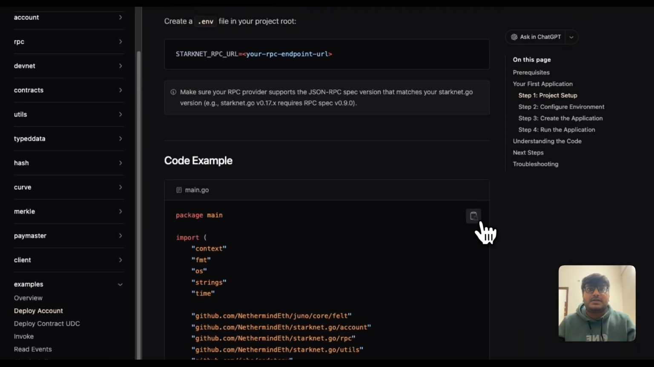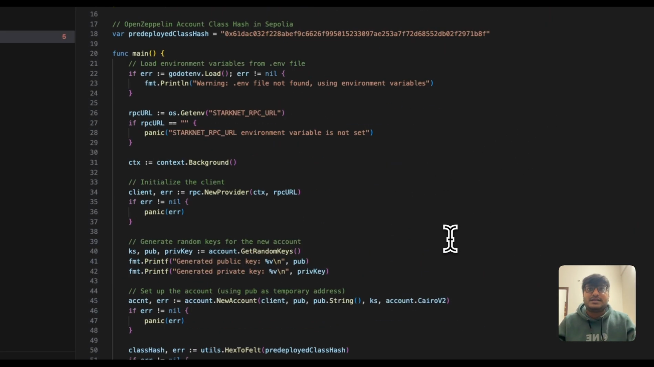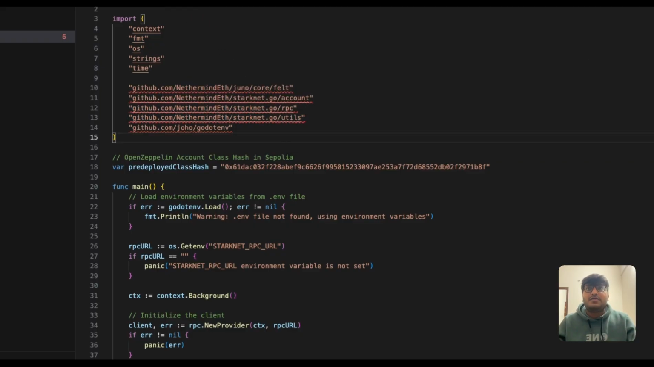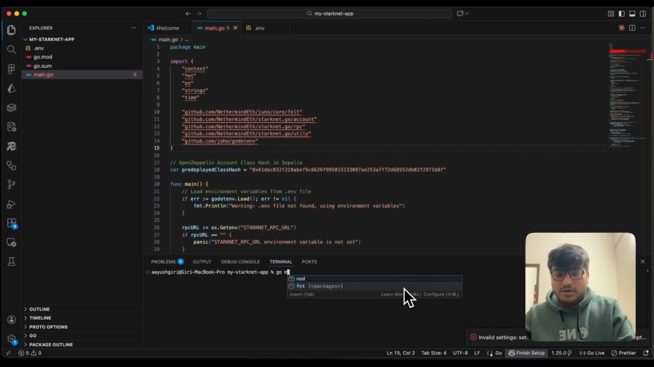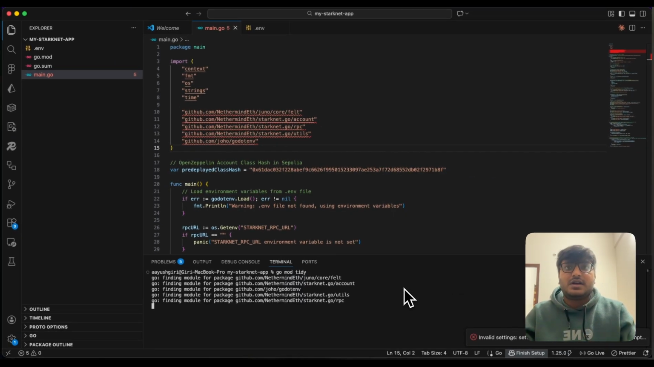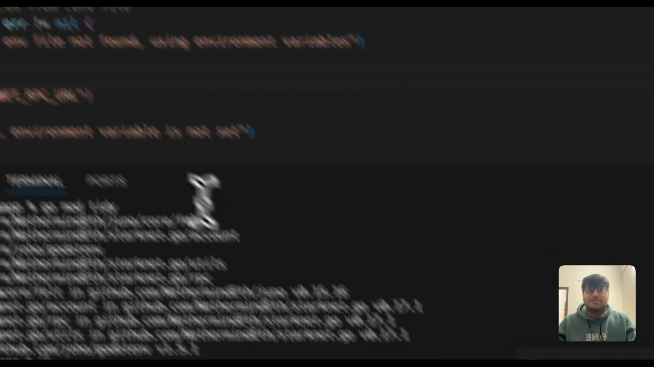In the deploy account, we'll copy this code snippet and paste it inside the file. Now, as you can see, we might be facing some errors, which is from the compiler. Now, what we have to do is run the go mod tidy command so that it will install all the related dependencies. And then we would not see all these errors inside our code file. And as you can see, those have been resolved. Let me close this terminal.